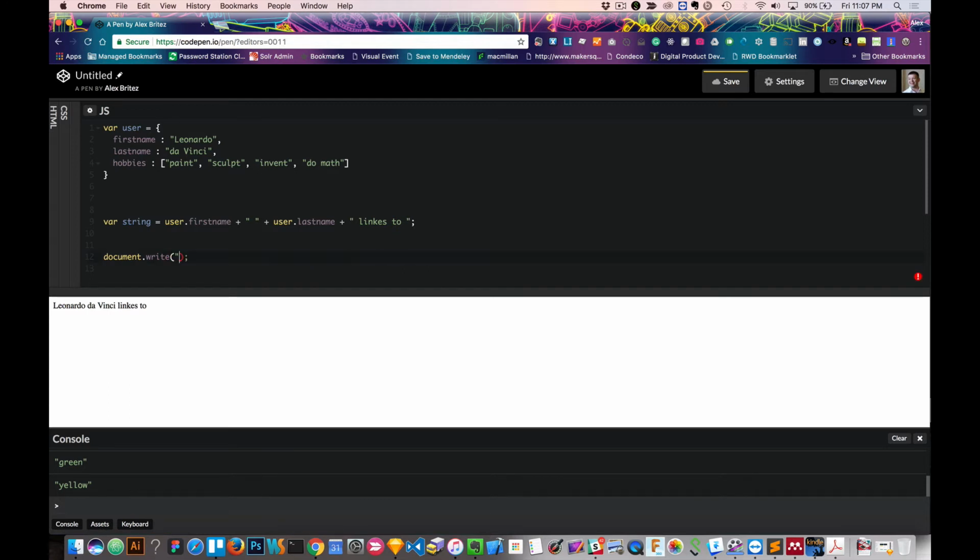And we're just going to print out string, right? And that should print out Leonardo da Vinci likes to. And now we're going to have to not insert, but add additional parts to this string. And to do that, we're going to have to loop that hobbies. And we did the loop before.